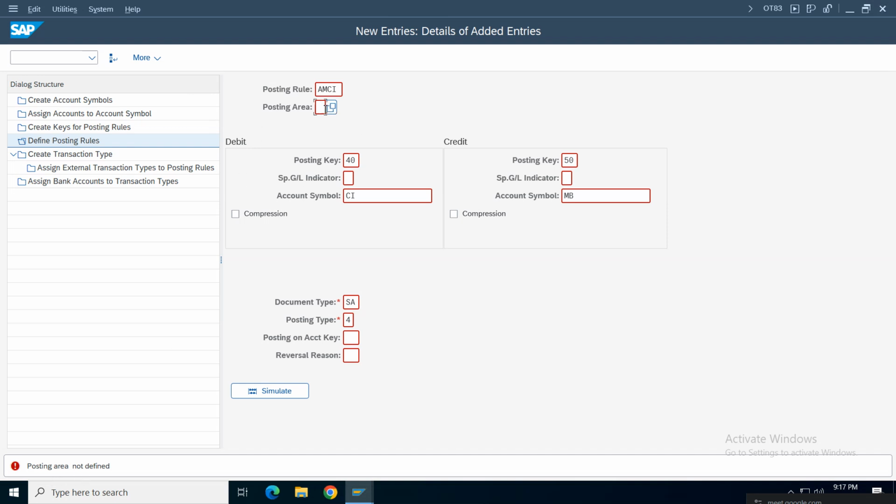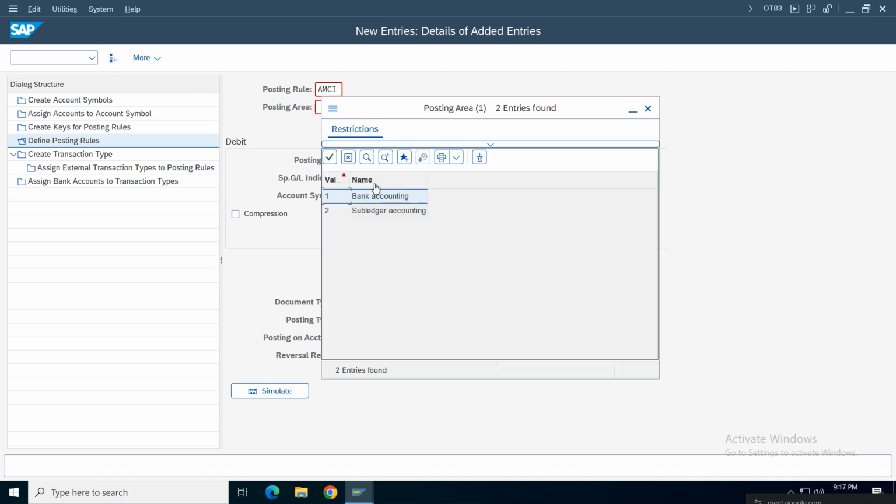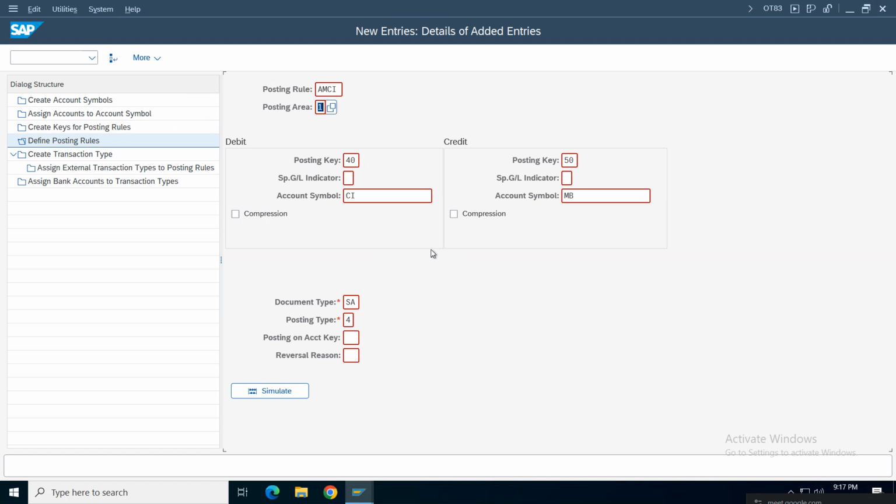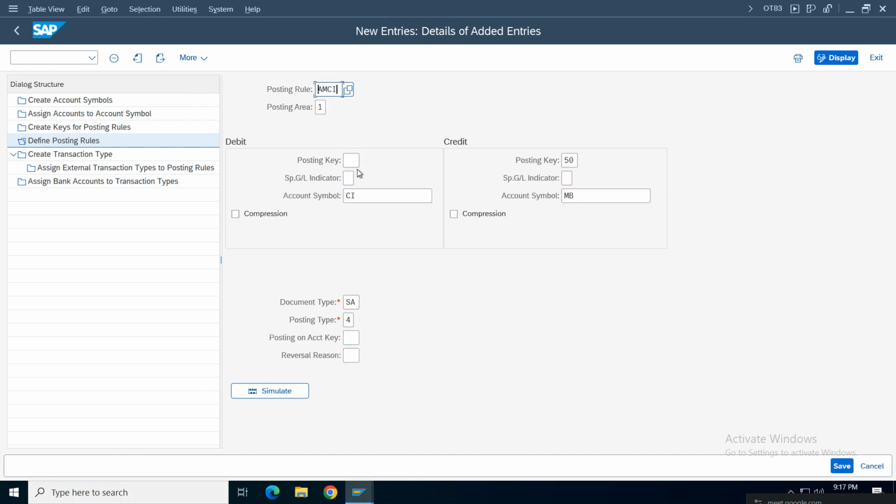So here we missed this one. This also comes under bank accounting because our accounting entries 40 and 50 both relate to GLs only, not customer or vendor. Press enter again. The system says to remove the posting key on the debit side. So just remove the posting key and press enter. Only on the main bank side do you have to keep the posting key. Click on save.